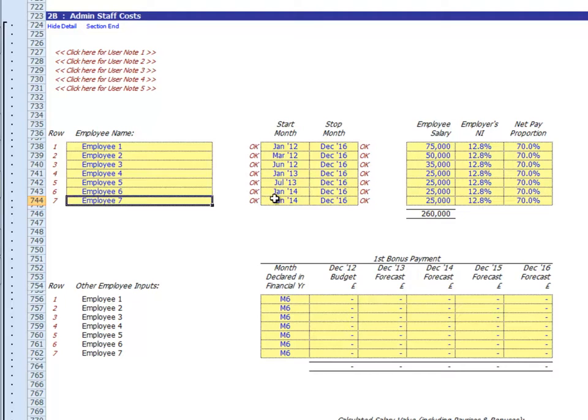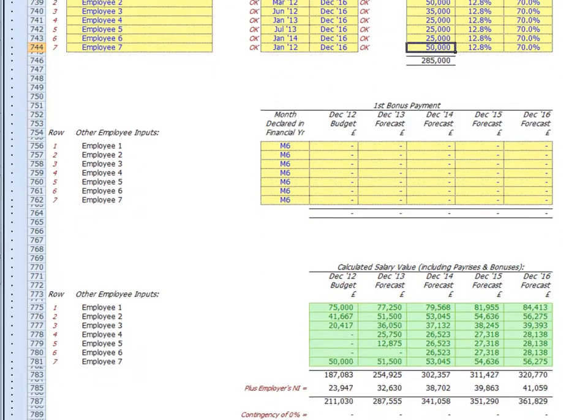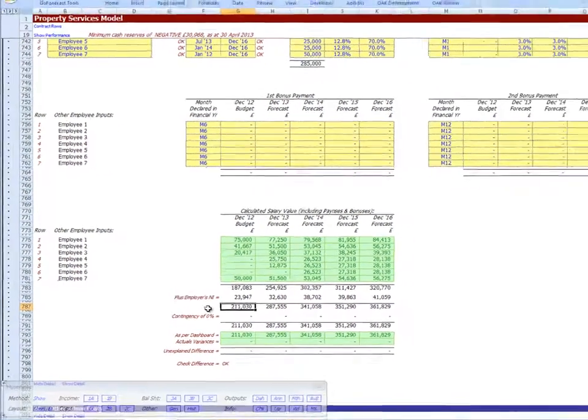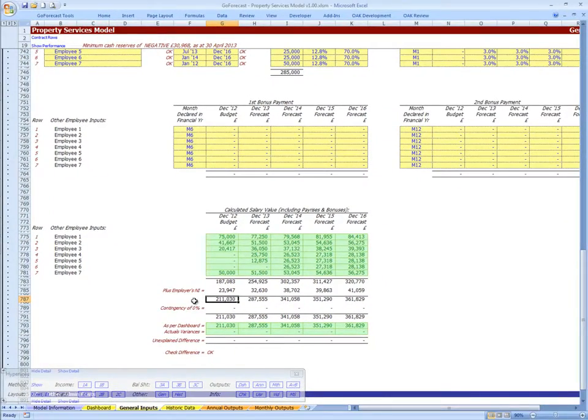And if we assume they were employed on the first month of year 1, on a salary of £50,000, we can see their salary cost having increased total staff costs. This hopefully demonstrates that it is a very simple process to adapt GoForecast for your requirements.